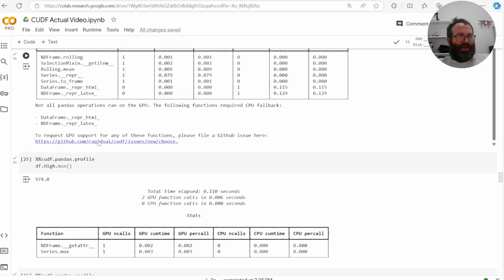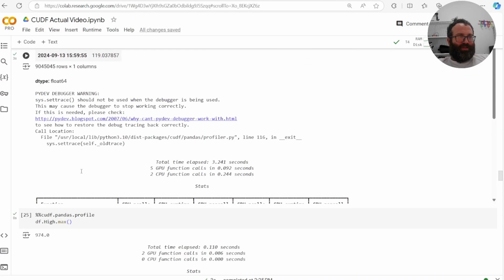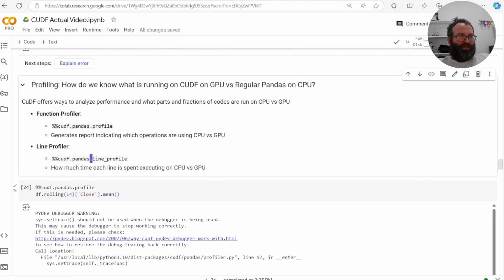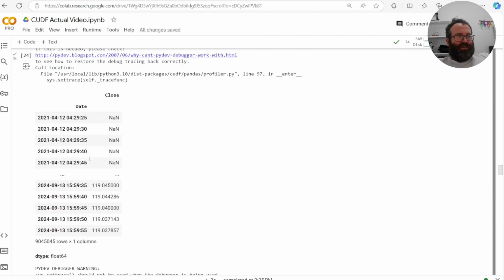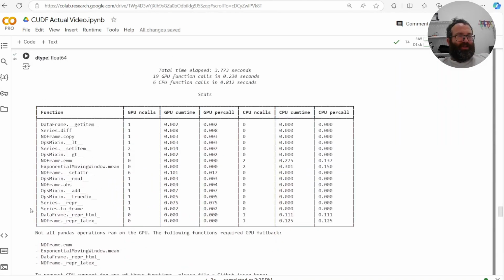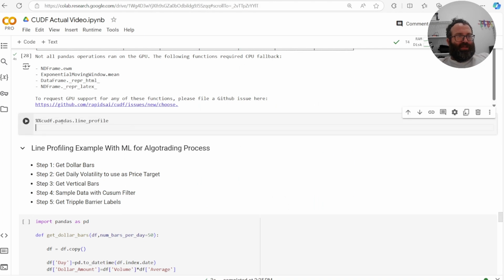Oh, by the way, pd.concat works very well with this. Okay, so the line profiler is this command here. Let me copy that. Basically, if you have many lines of code, it'll tell you one at a time how each is doing. So let's say I do something like this.